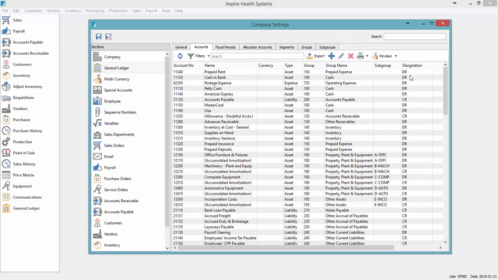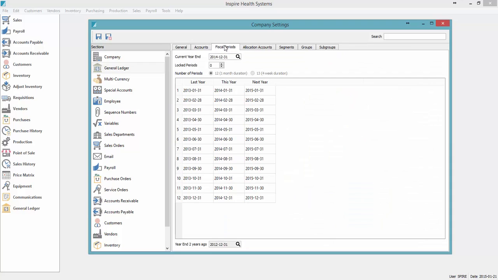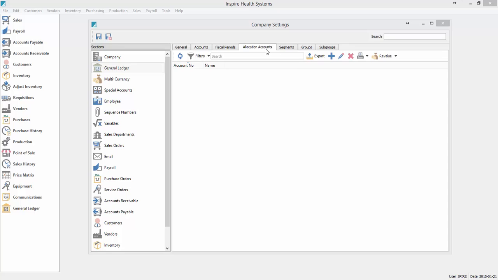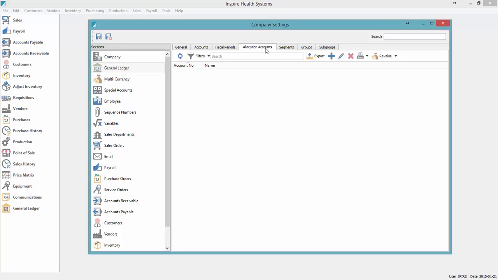This is all your accounts. This is where you can do your setups and everything for adding and editing and exporting accounts. Your fiscal period is set up here. You can set the number of lock periods here, of course, as well. And when you change any of these periods, it automatically reorgs the data so that it reposts it properly to the right accounts.